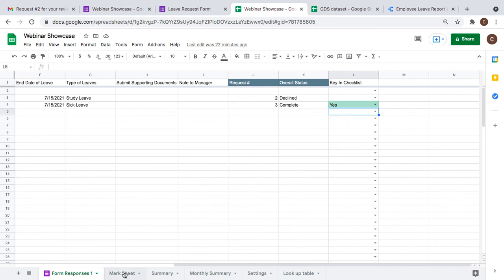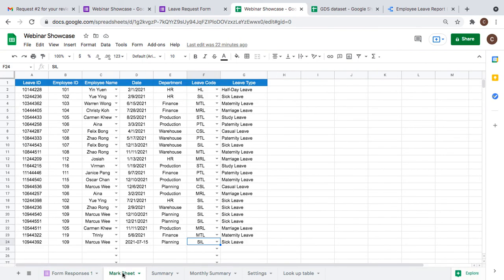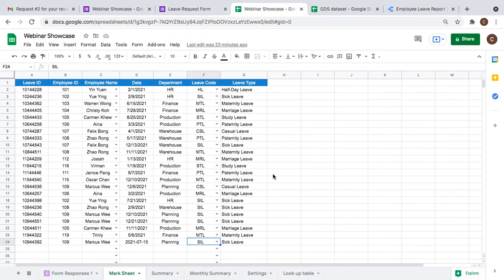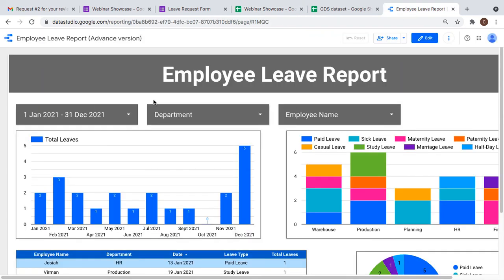We know that the mark sheet is important and is able to support further analysis on Google Data Studio. That's why we need this final digital tool, the Dynamic Yearly Leave Tracker, to generate the mark sheet. After that, we can connect this mark sheet to Google Data Studio and perform further analysis, because the Google Data Studio dataset is generated from the mark sheet. That's why you need this final advanced digital tools template for you to do the analysis on Google Data Studio.